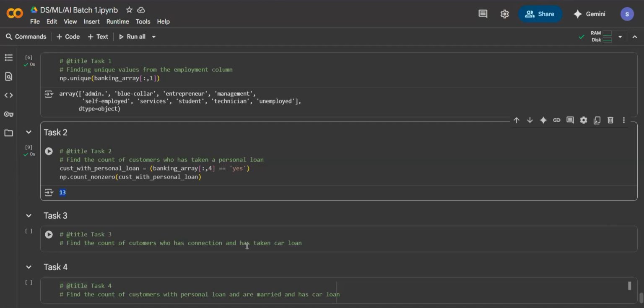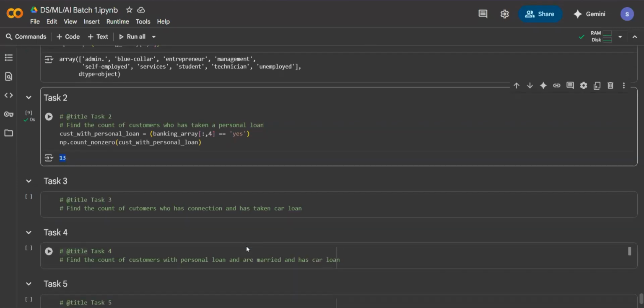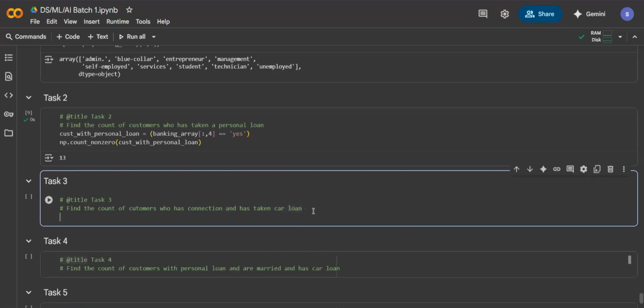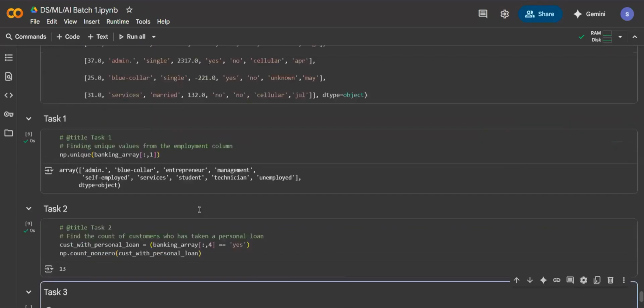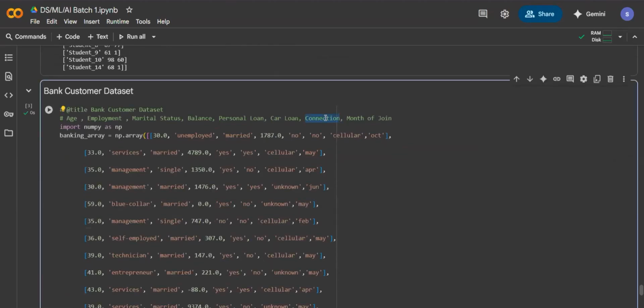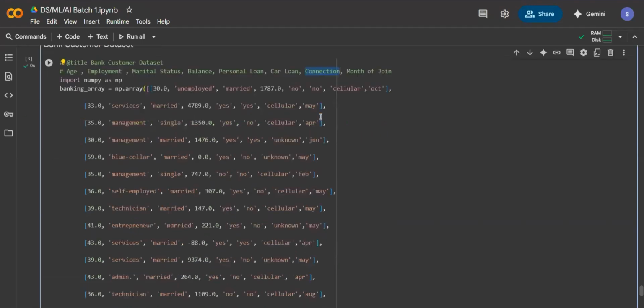Is that clear? Okay, we'll move on to the next question, where you're supposed to find the count of customers who have a connection and have taken a car loan. Now you have two conditions here, not just one. First of all, who has a connection? It is in the last but one column, right? So 0, 1, 2, 3, 4, 5, and the sixth column.